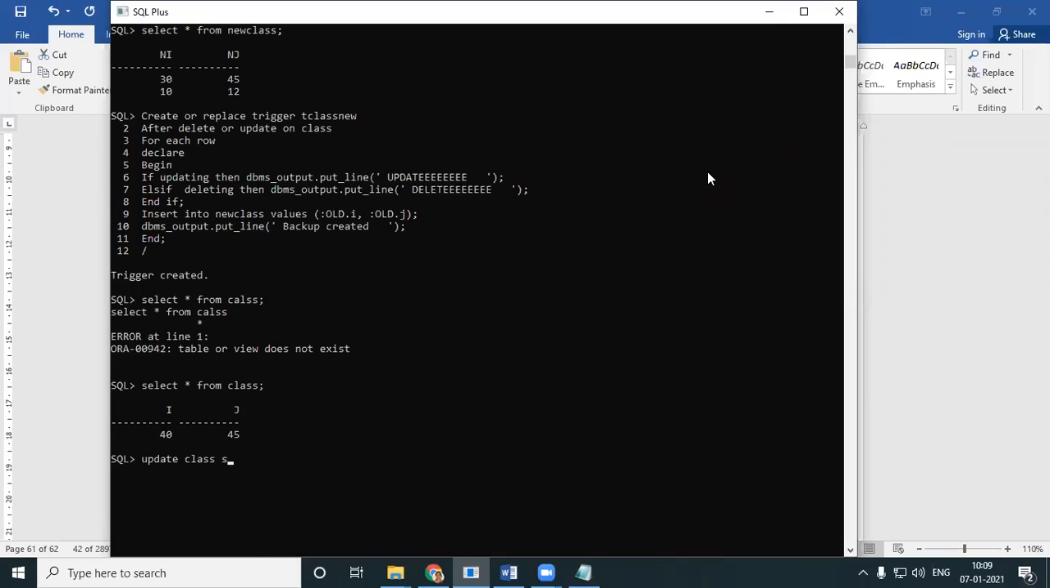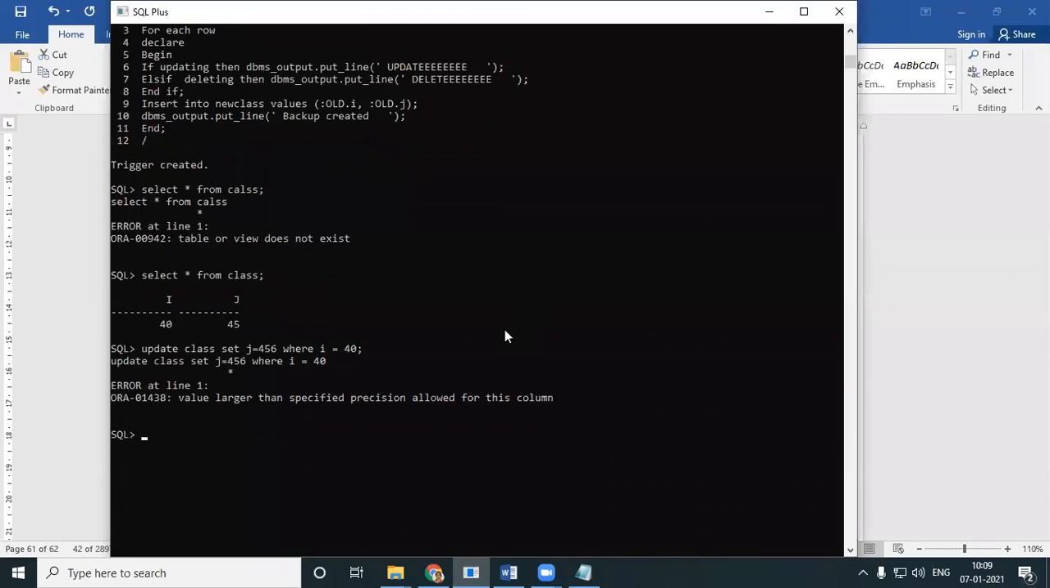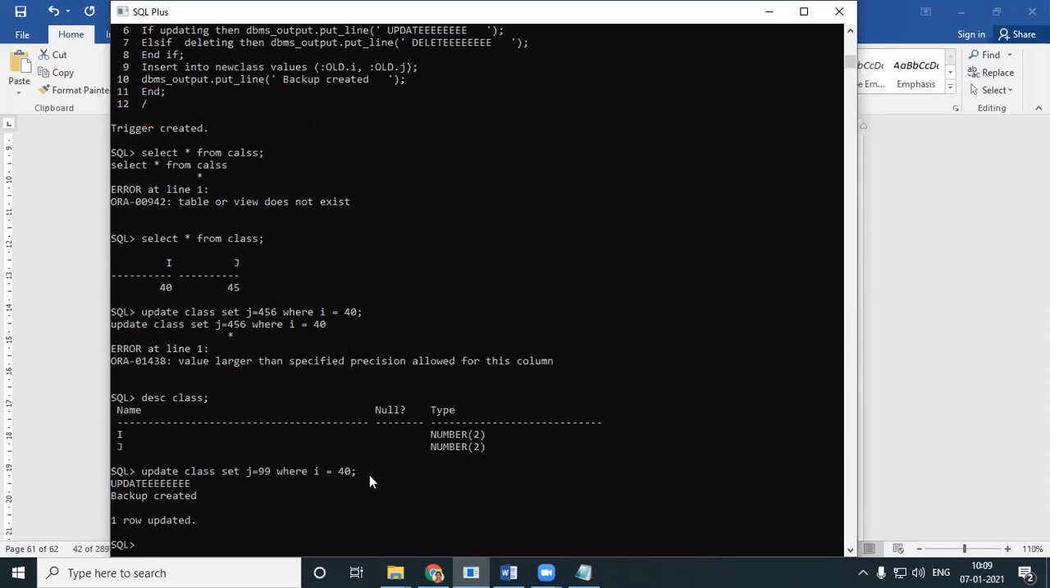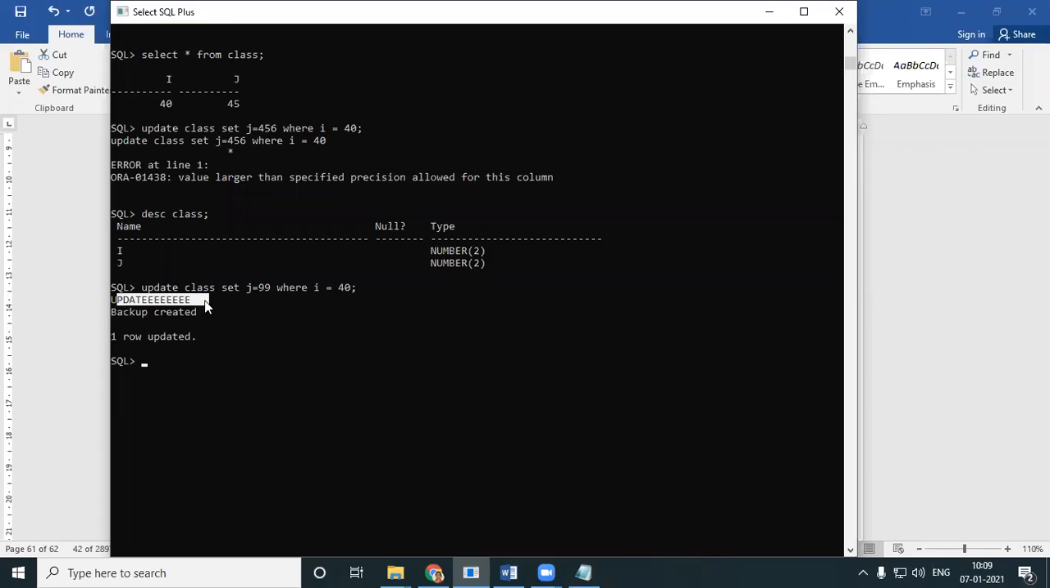Update class set j is equal to 456, where i is equal to 40. Okay. I'm having an error. Just a minute. Desc class. Okay, it can take only a size of 2. 99, that's the max. Set j is equal to 99, where i is equal to 40, which means when I've done an update query, okay, my trigger worked and they're telling me I updated.